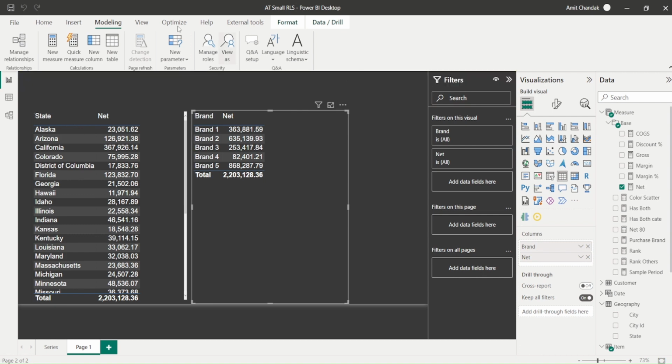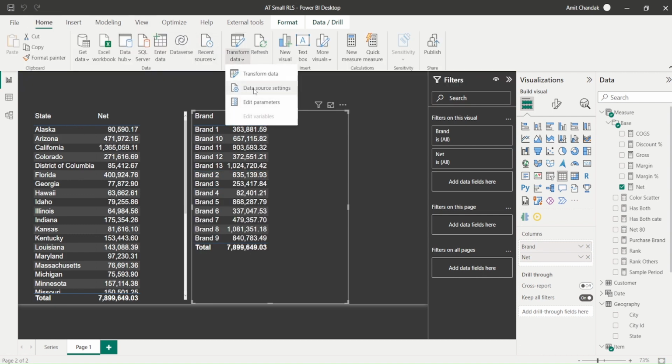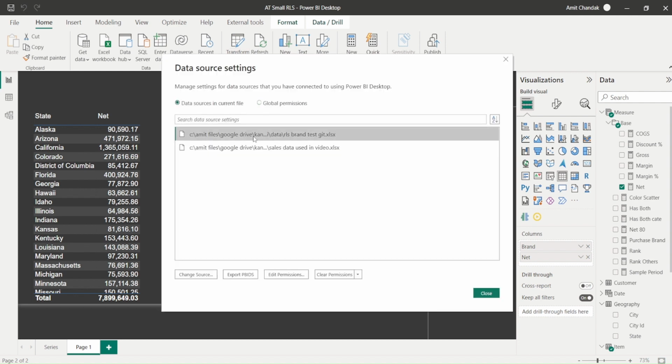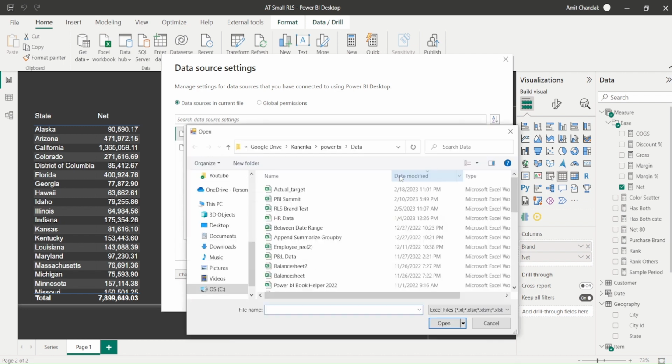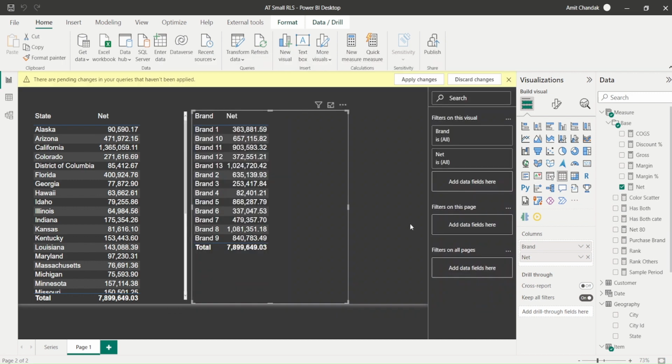So let me say stop viewing, and let me go to home, transform data, data source settings, and this file I need to change. So I say change source, I say browse again, and I'll take RLS test now. I say okay, I say close. Apply changes. RLS brand is noted.